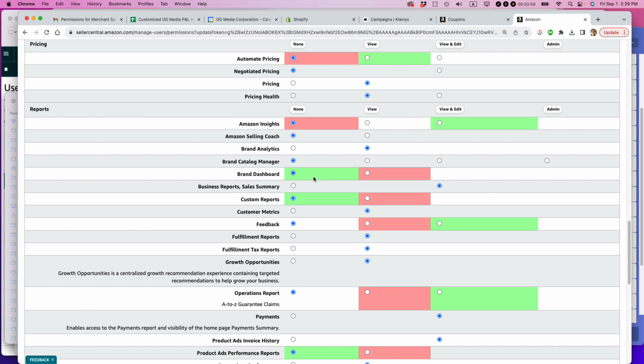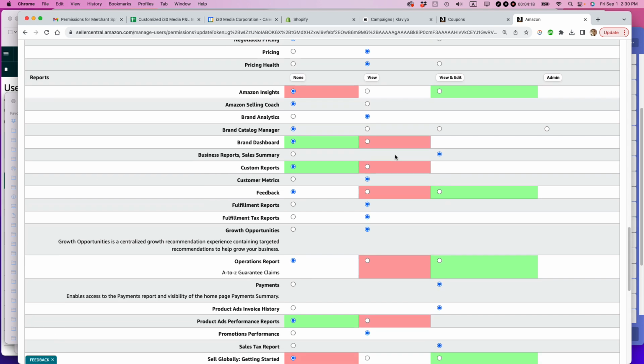And then if worse comes to worse, you can, of course, ask the service provider to explain, like, hey, why do you need view and edit access to Amazon Insights? Or you can contact Seller Central support, and hopefully somebody can help explain what that particular service is, or if there's any issue with the service provider having access to it.